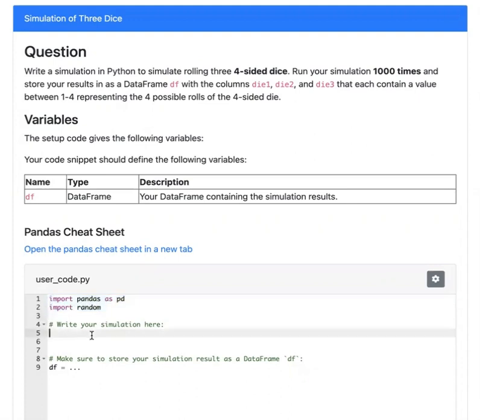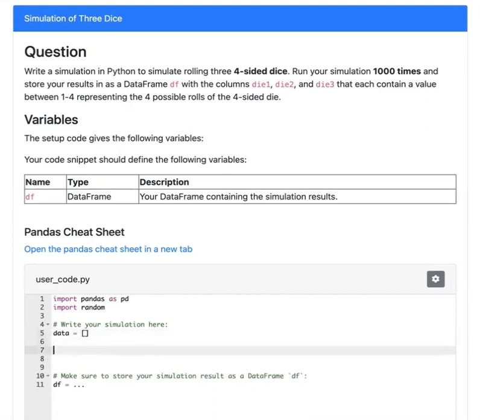So the first thing we want to do is create an empty list that will eventually contain all 1,000 results of the simulation. In class, this empty list is usually named data. Next, we're going to create a for loop that runs 1,000 times. And we do this by coding for i in range(1000):. And as a reminder, the number inside the range parentheses determines how many times the for loop runs.